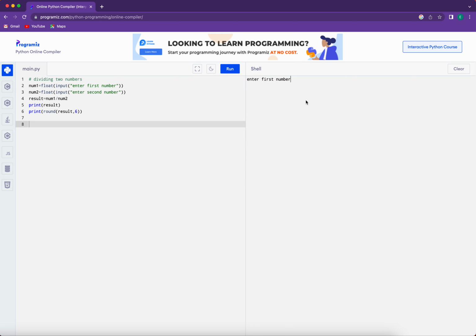Now I'll enter the number as some 17, and then the second number as 3. Now see, we got this many decimal places here, and here how many are there? 1 2 3 4 5 6. So what it does, it reduces the result to up to 6 decimal places. That is the use of the round function. This is how you have to do the division, and this is the round function. Okay, thank you.